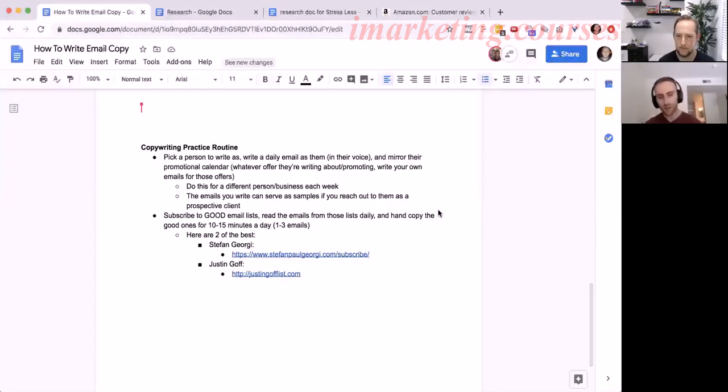Another thing to do, and this works whether you're trying to improve with long form sales copy or email copy, is subscribe to good email lists from successful businesses, not necessarily people that you like, but people who actually have good emails. They have good email programs, right? Read the emails from those lists daily, and spend about 10 to 15 minutes a day hand copying with a pen or pencil, hand copying the good ones.